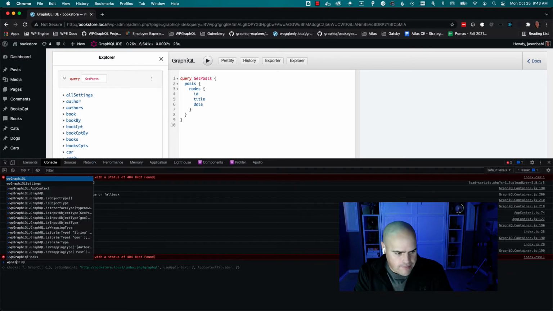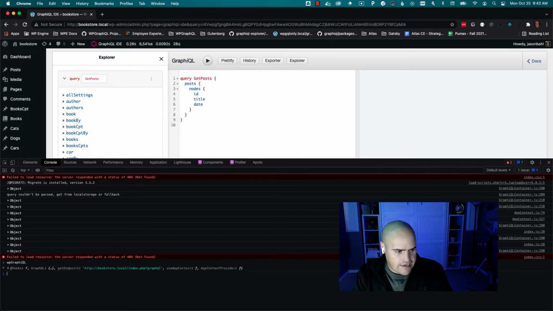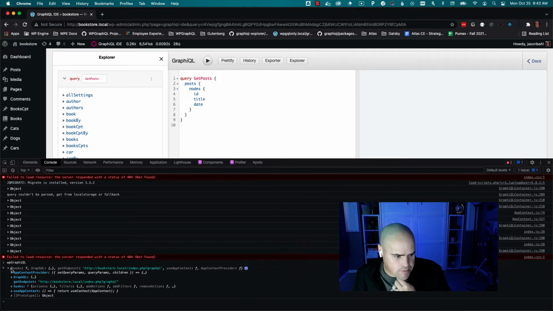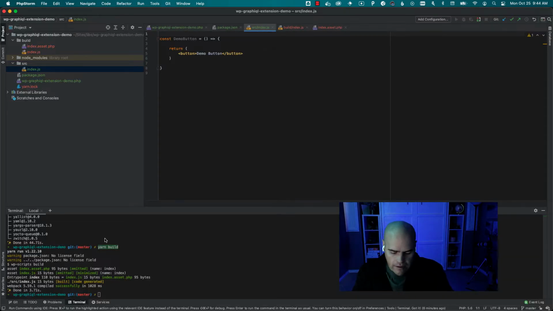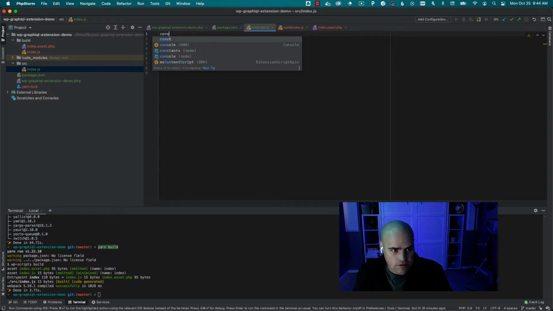We have WPGraphiQL in the window, and this exposes some things that we can hook into. So it has a context provider. It exports the GraphiQL component. It exports a function to get the endpoint, and then it exports hooks, and then I use an app context hook. The hooks are like WordPress PHP hooks and filters. So what I'm going to do here is access those hooks.